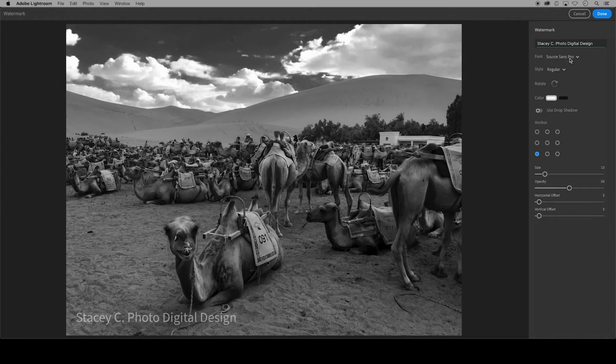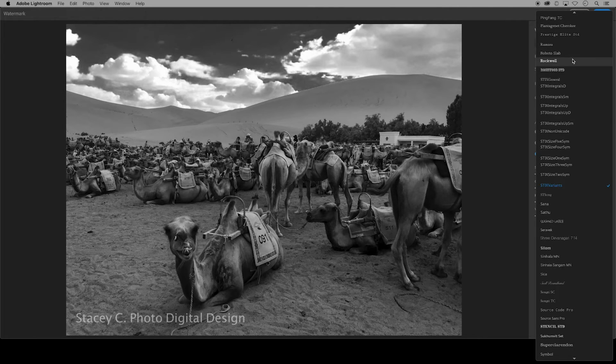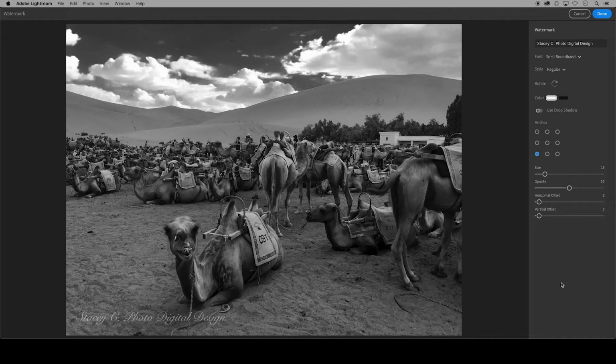You can also change the font. I think Snell looks fancy. You can change the style depending on the font. You might just have a couple of style choices. You can rotate the image in different directions, change the color of it from black to white. You can add a drop shadow, though I don't quite see a difference in mine. You can change the location in the picture plane.